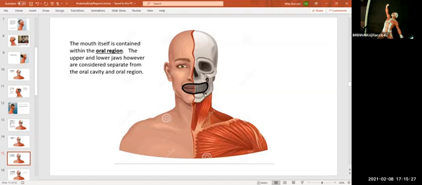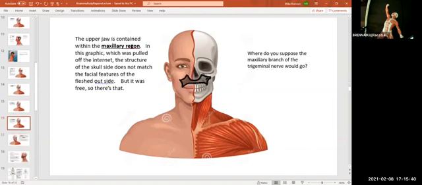I'm going to move the cursor down here. Where I have the cursor now, that would be the mandibular region. Now where I have the cursor right here, that's the mental region. But all of that's illustrated soon enough here.